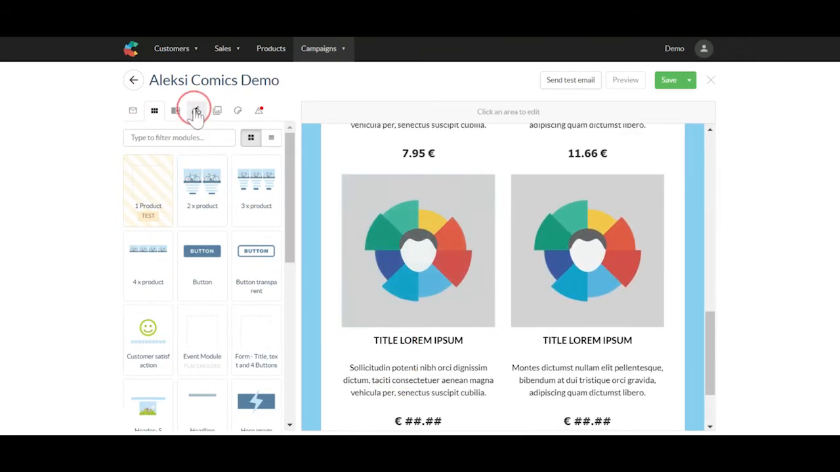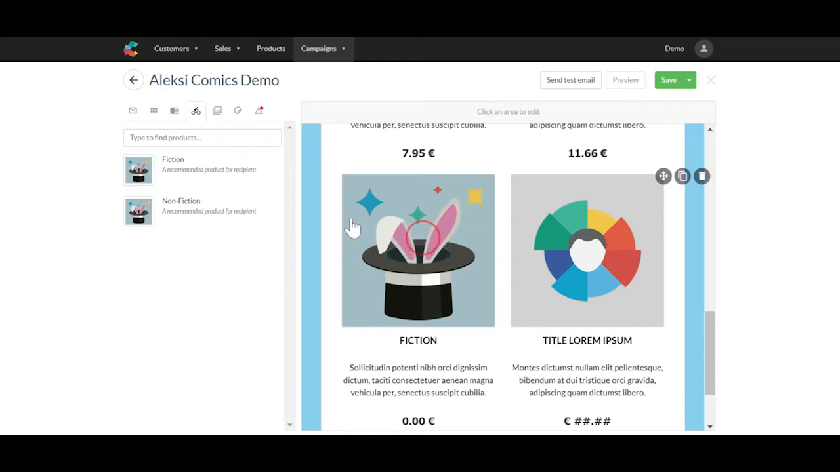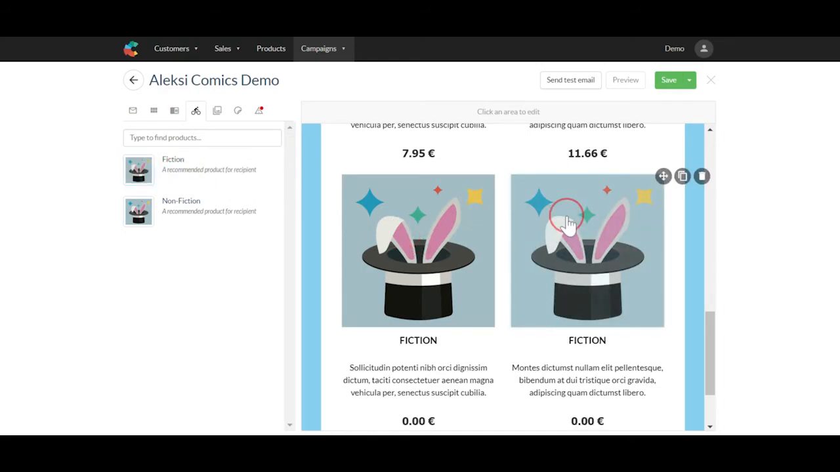So the product recommendations, which are calculated by Custobar based on omni-channel sales data. So in this bookstore demo data, you can, for example, specify categories from which you want to use the product recommendations from. So in this case, it would be from fiction.